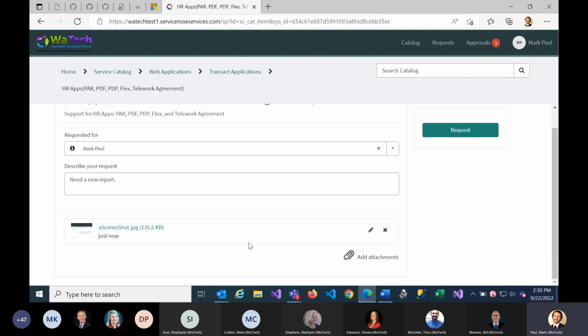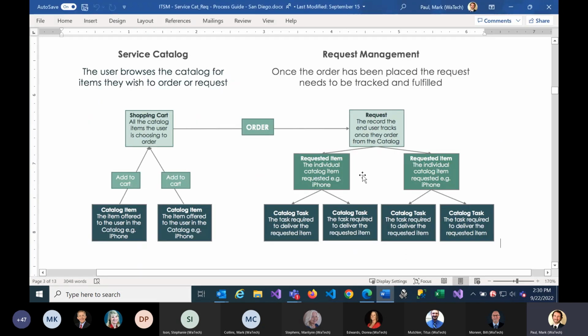Okay, so a preview of a little bit of a headache that's going to come up ahead is that when you add an attachment, it comes to a specific level. Right now I'm filling in the information for the request item, so that attachment is going to show up on the item screen. It will not show up on the screen for requests, and it will not show up on the screen for tasks.